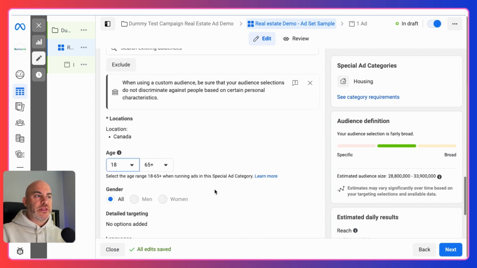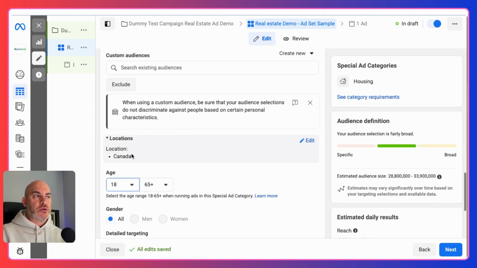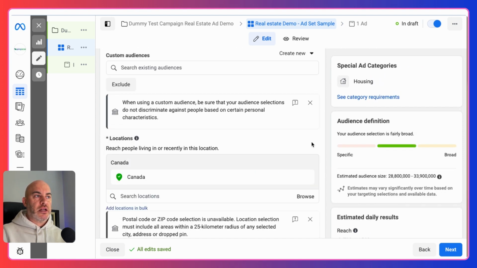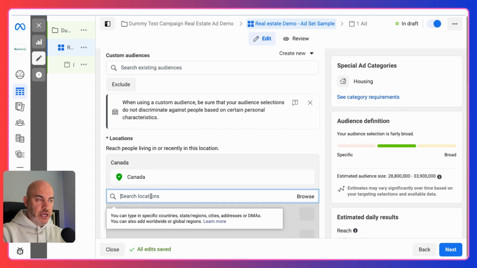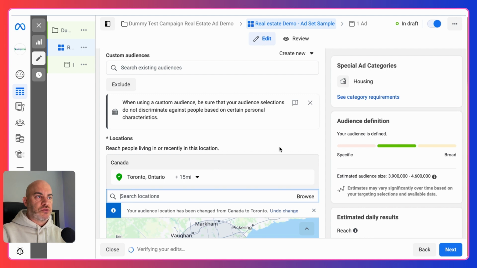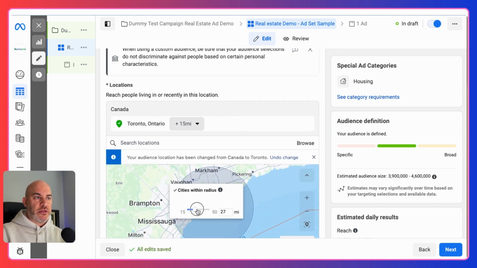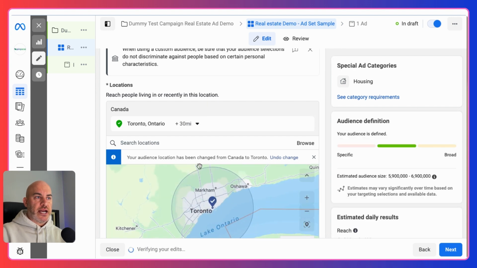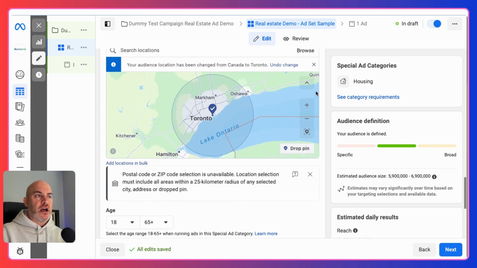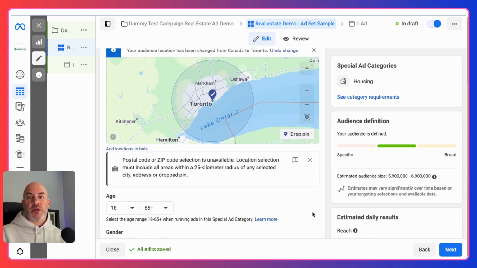That's because with the special interest category, it's not letting you choose male or female or adjust age, but you can choose the area. So if I was just targeting my local area, I would be selecting Toronto, and then you can change the distance. So if I wanted to go, let's say 30 miles, you'll see that that goes for a much bigger area. As a default, this is commonly what I would set up, just targeting a wide audience of people for my real estate ads, and that's it.